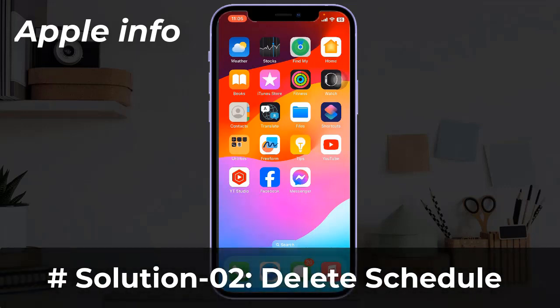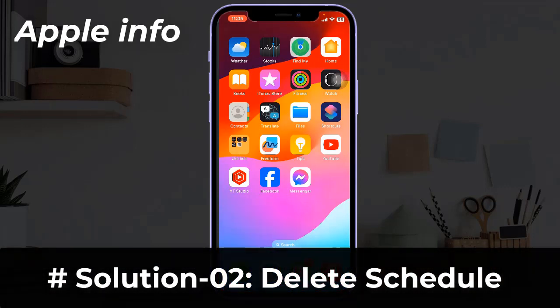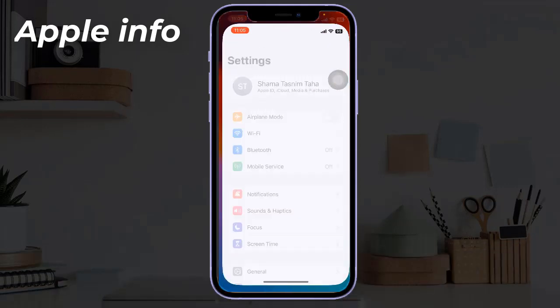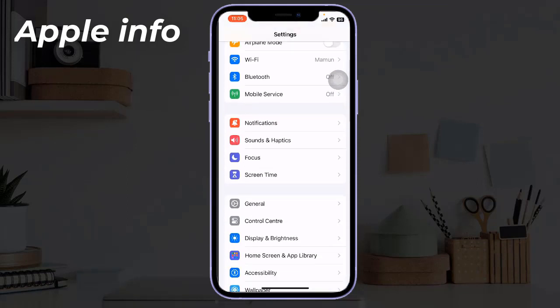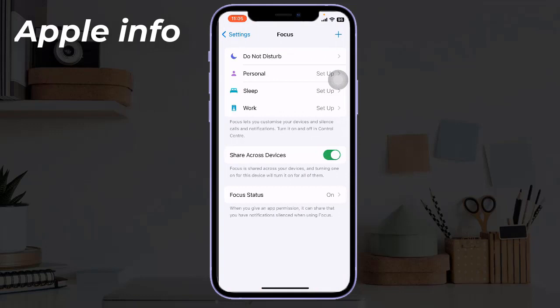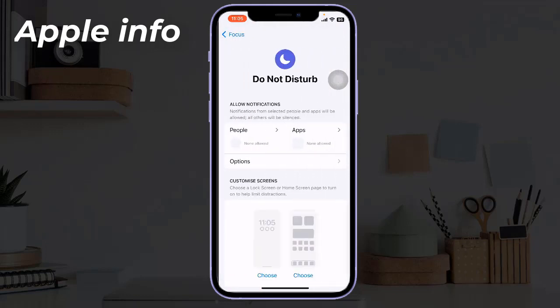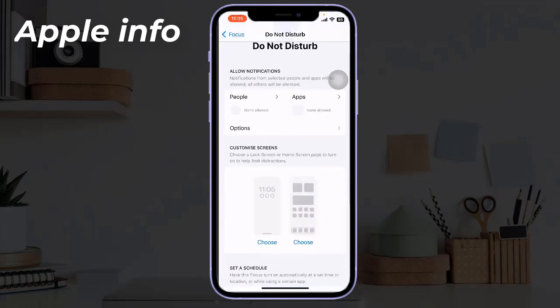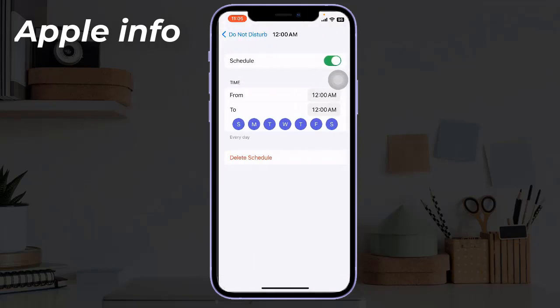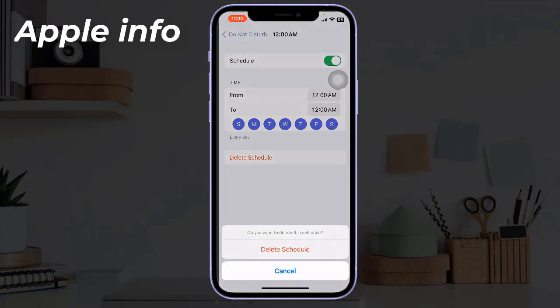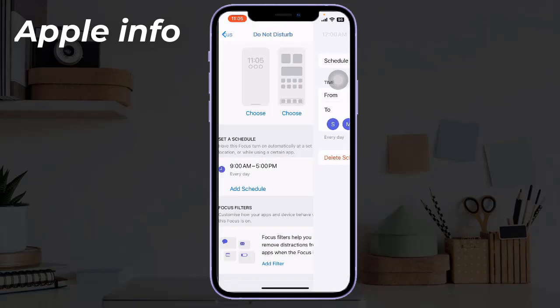Solution 2. Delete schedule. To do this, launch the Settings app. Next, tap on Focus. Tap on Do Not Disturb. Tap on your schedule time. Next, tap on Delete Schedule. Again, tap on Delete Schedule to confirm.